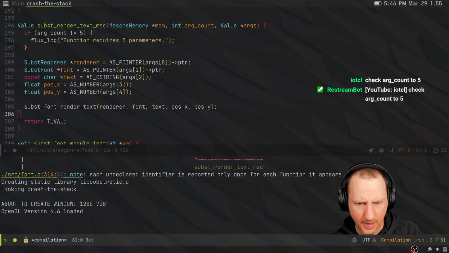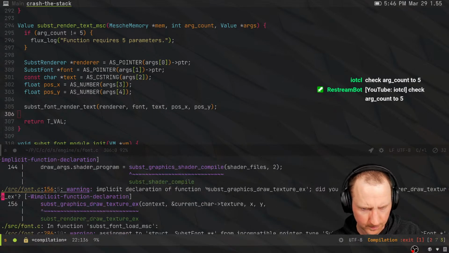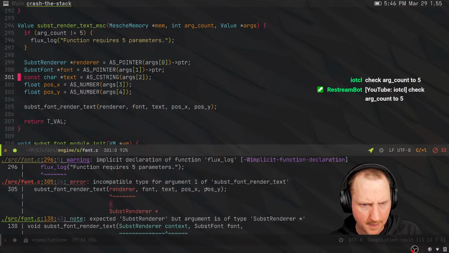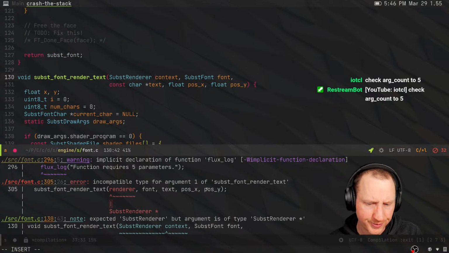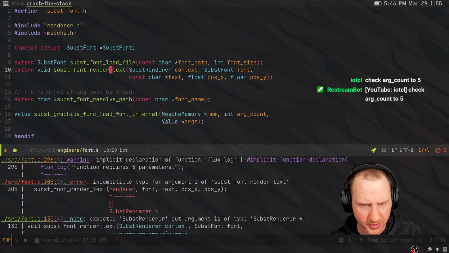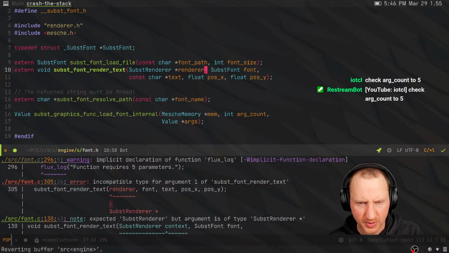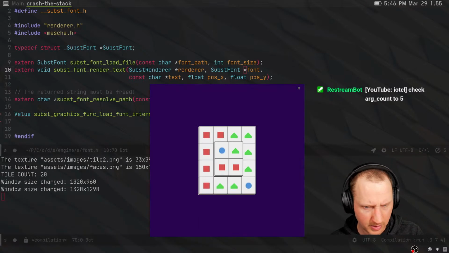Now we'll recompile. Something is not happy. I notice a warning: incompatible type for argument 1. What don't you like? Render text. This needs to be a pointer. So let's go into the header and make sure that's also consistent, and it's not apparently. Fix this, renderer, okay. This also needs to be a star here because I'm changing the way that I was doing things before. I had a nasty little typedef habit in the past.